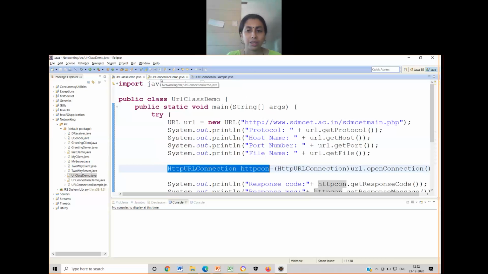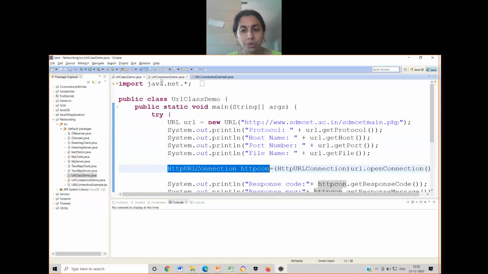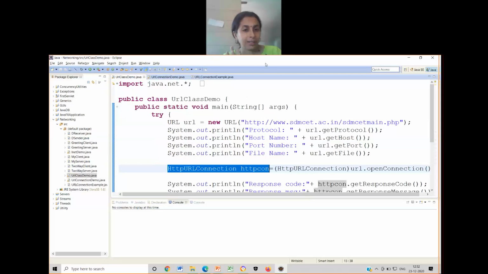Instead of HTTP URL connection, can we use another connection, ma'am? Definitely you can go for URL connection, not an issue. Instead of HTTP, what are the other types of connections, ma'am? Only three classes are there: URL connection, HTTP URL connection and URL. That's it.